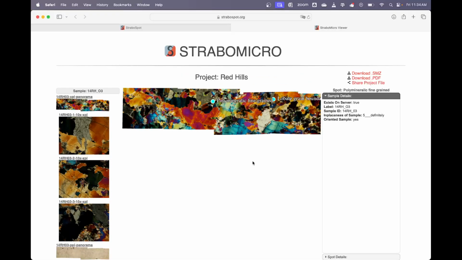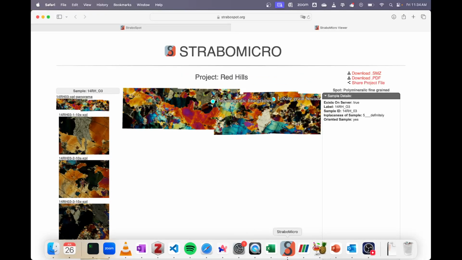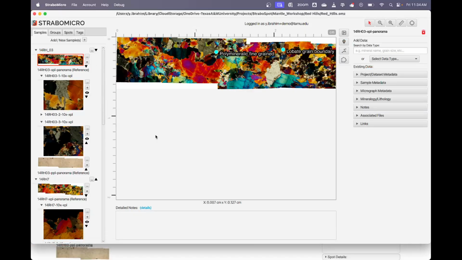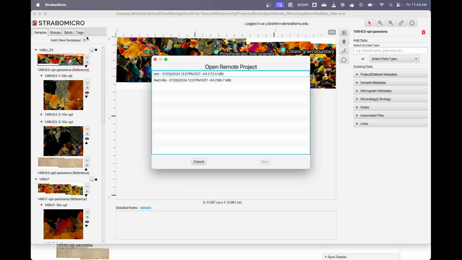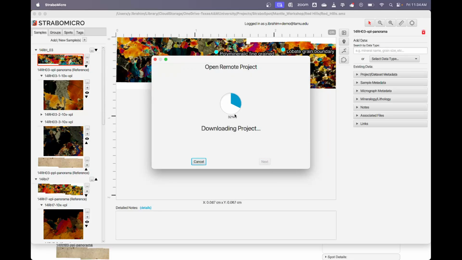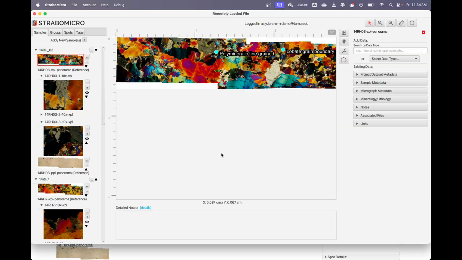I'll close that out. If you're working on StraboMicro locally, and you want to open a project that's on the server but not on your computer, we can go to File, and then click Open Remote Project. This will show you the projects that you have on the server, and it'll show you the size of them. I have two projects, one that's just called Test that I was playing with, and then we have this Red Hills project. If I tap that and go to Next, it'll download the project here and open this up. And there it is.